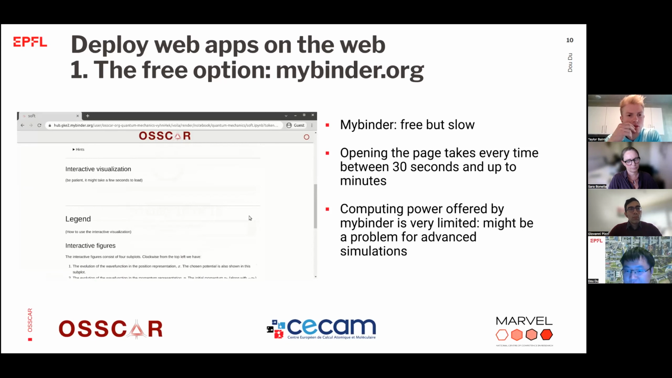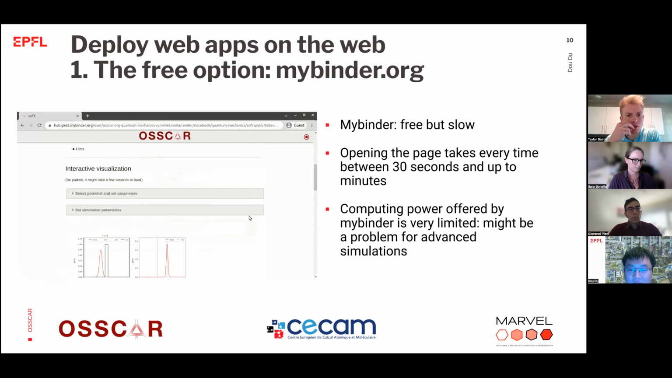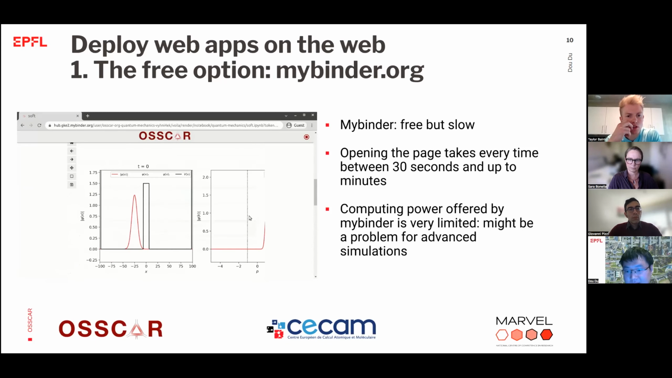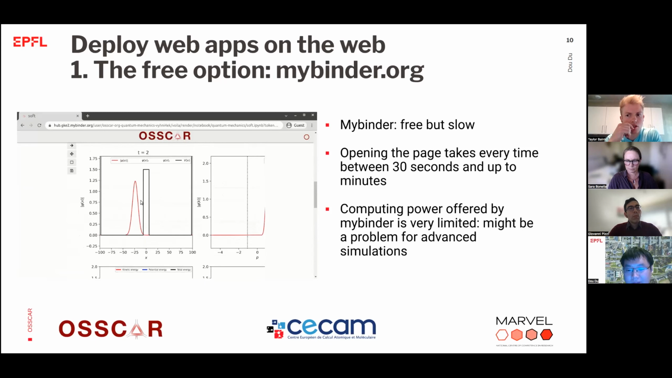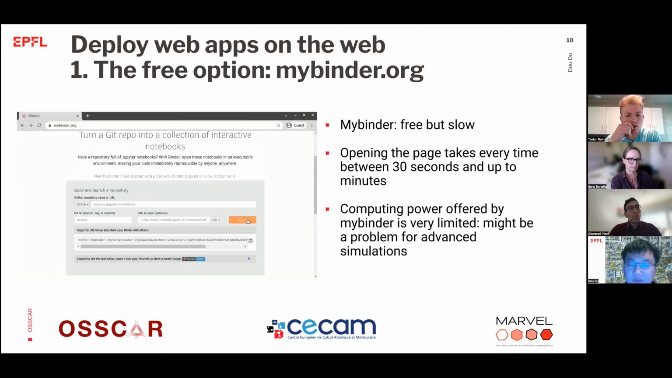So MyBinder is free, but a bit slow. Opening the page may take between 13 seconds and up to minutes. Also, the computing power offered by MyBinder is very limited. So if you want to do some very heavy computing or simulation, this may be a problem.